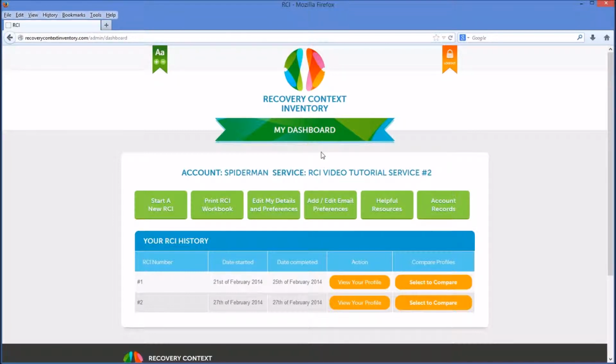So this page is the main dashboard, and if you think of it a bit like the dashboard of a car. So a car dashboard has lots of different buttons, and those buttons do different things when you push them. The RCI dashboards are very similar to this. There are different buttons that do different things when you click on them.